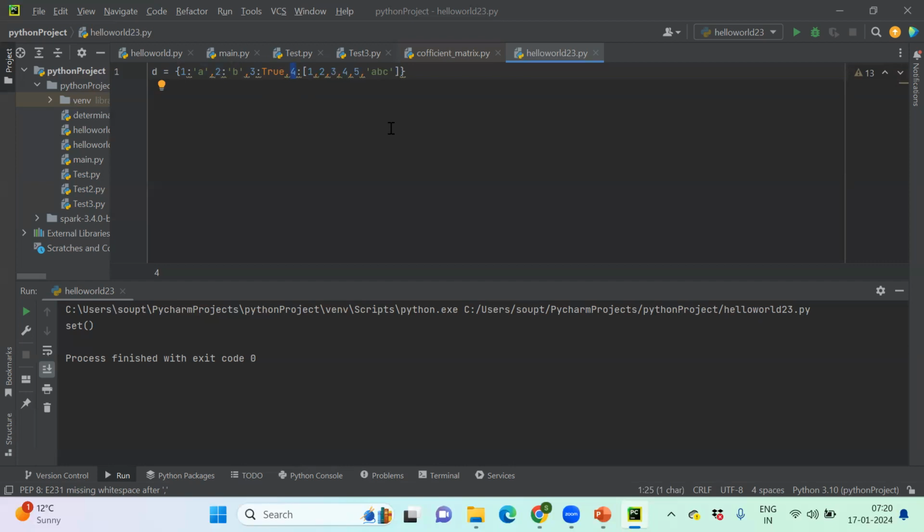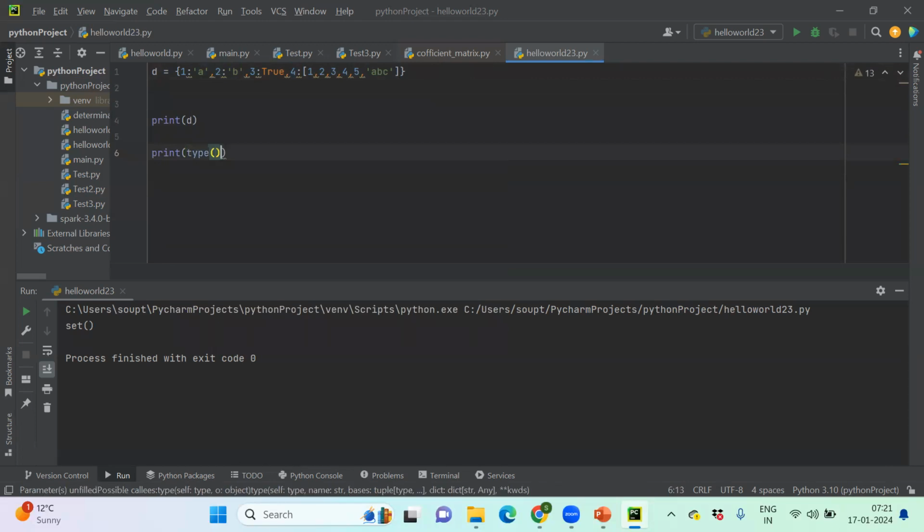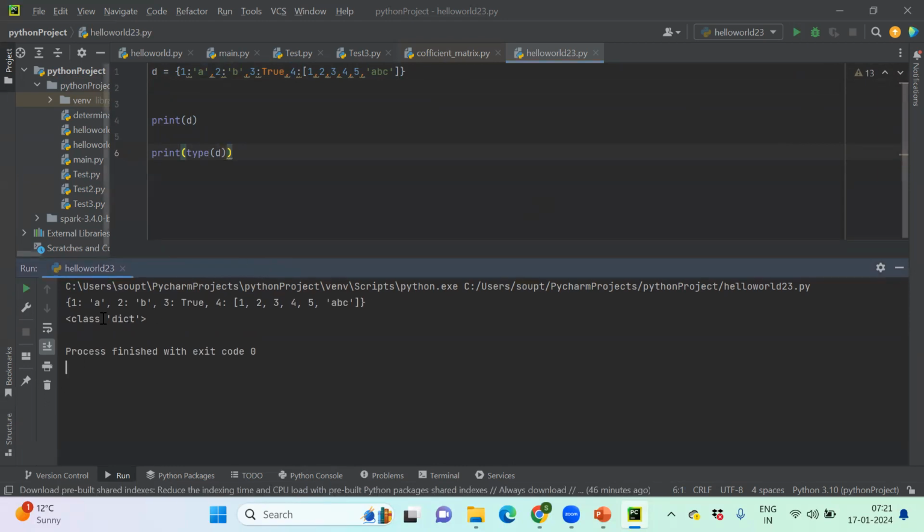Okay, let me show you. Just give me some seconds. Let me show you printing the dictionary first, as well as the data type. So dictionary is called dict, D-I-C-T. And you can see this is the dictionary, that is fine.